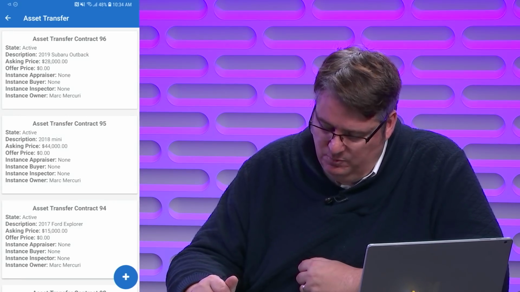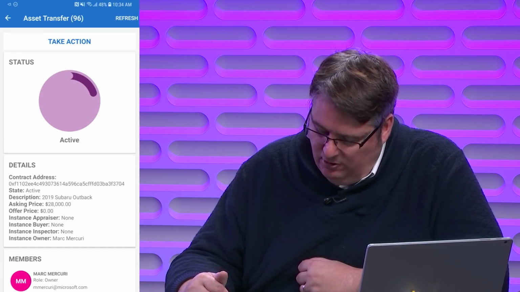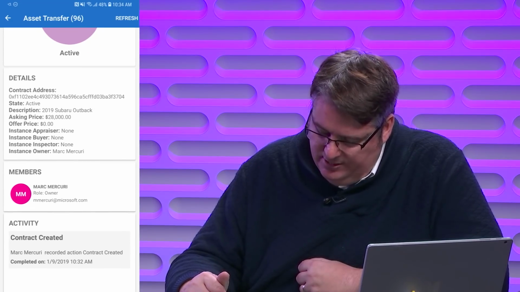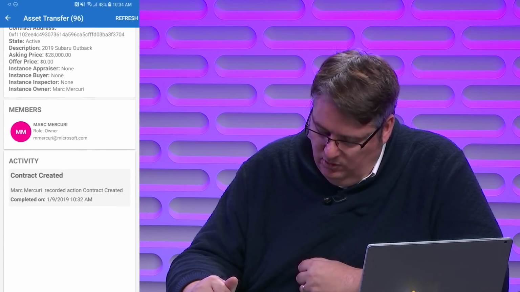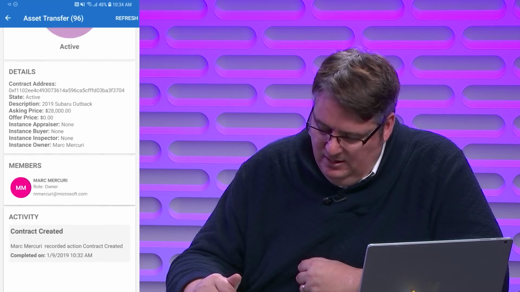Yeah. You can see here that's a Subaru Outback. Now I'm logged in here as me. You can see what's happened so far. So there's a graphic that shows the progress. I can see the details, the contract address we saw a moment ago. The role owner here is the owner, I'm Mark, and then I can see all the activity that's happened so far.